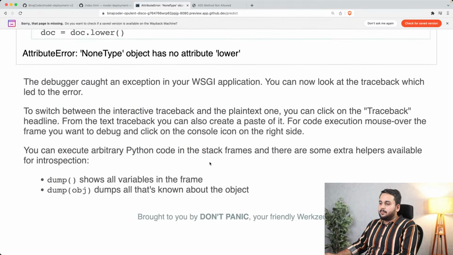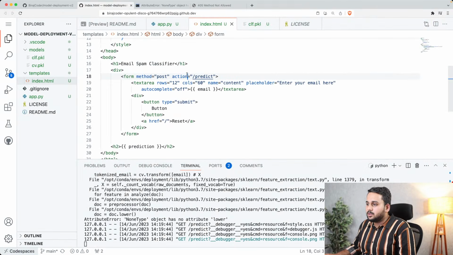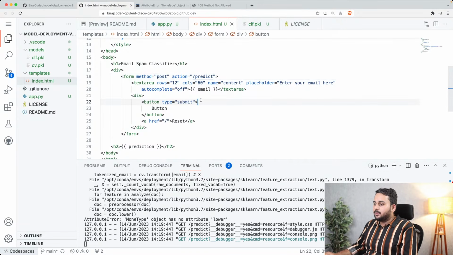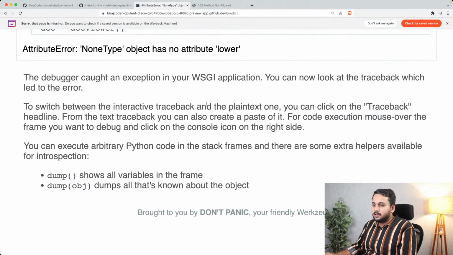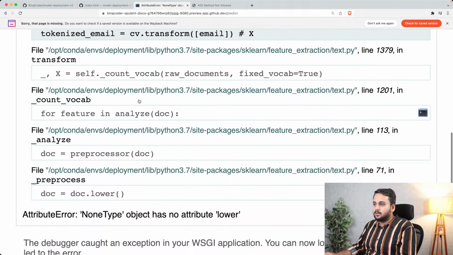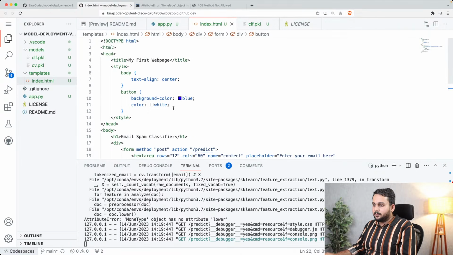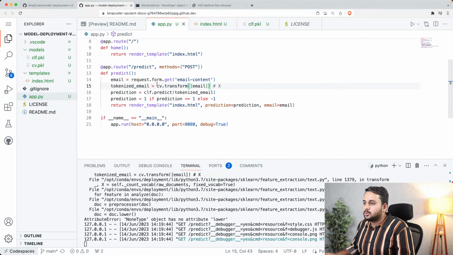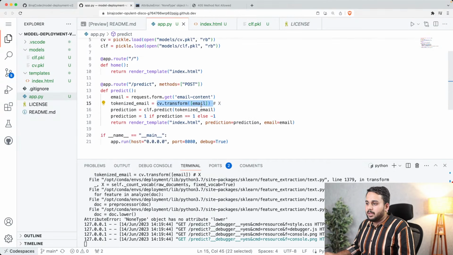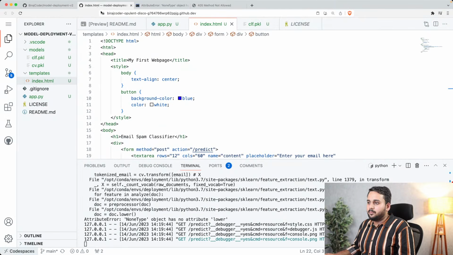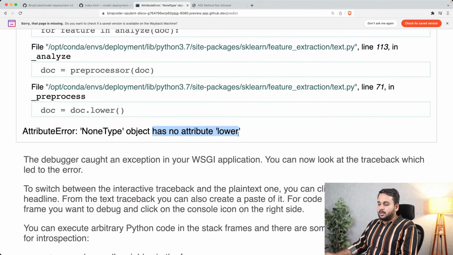Yep. Okay, finally. Cool. So I think this action was wrong in the previous one, so it should be action, not actions. But I am still getting an error here. It says that tokenized email cv.transform, here it is wrong. We will fix that error, but finally we were able to get this. So cv.transform email. Okay, cool. And we are getting the error as NoneType object.